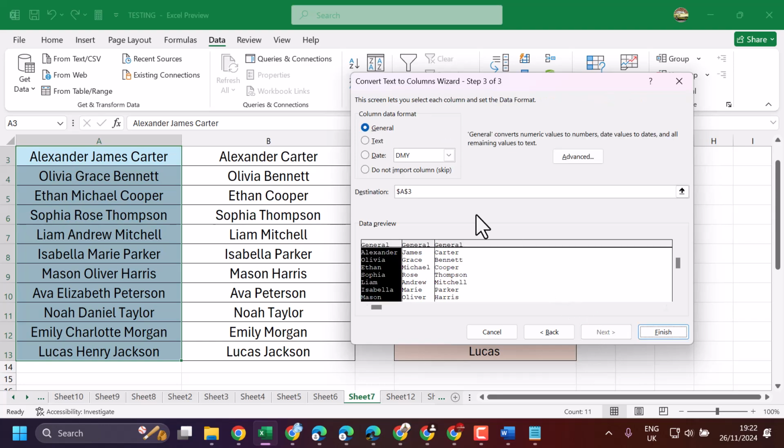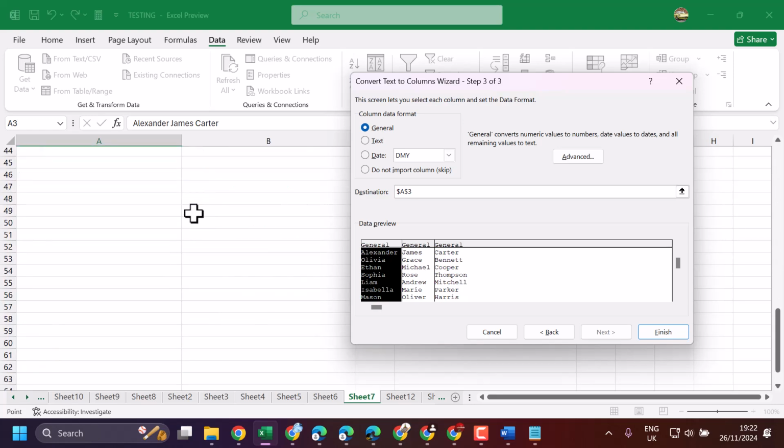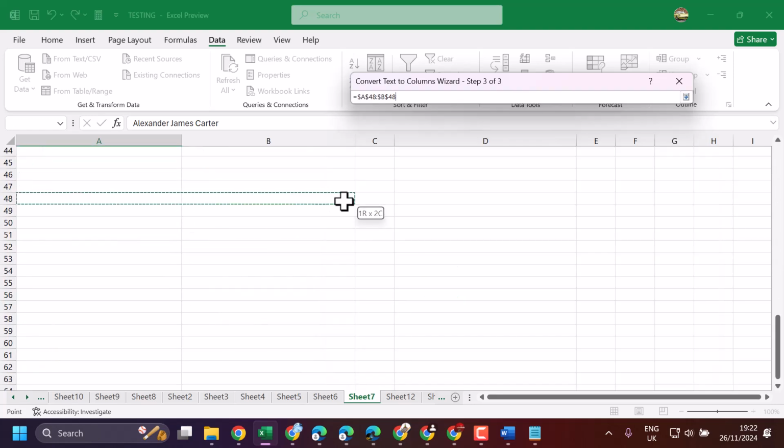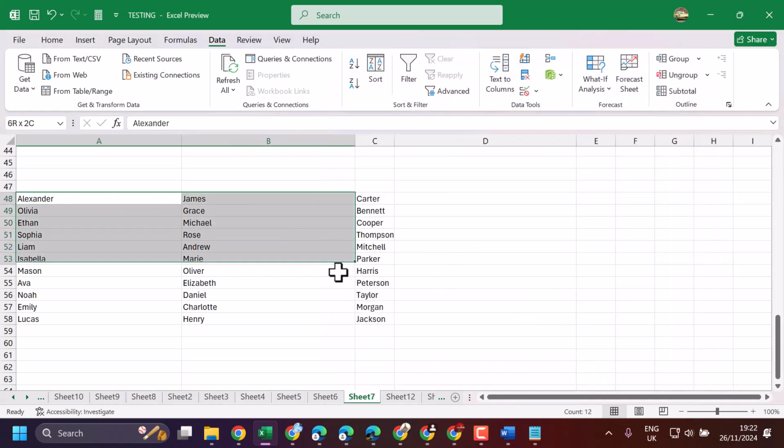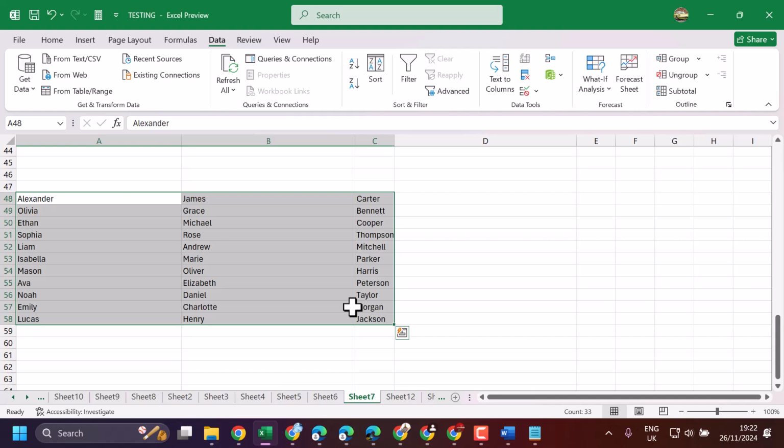Click on next. Now click here in destination and select any particular column where you want to put this data as separated. So I selected three columns. Now click on finish. So this is the way you can separate data into multiple columns.